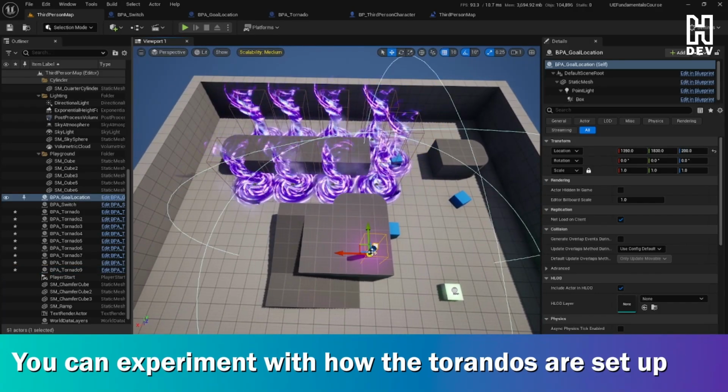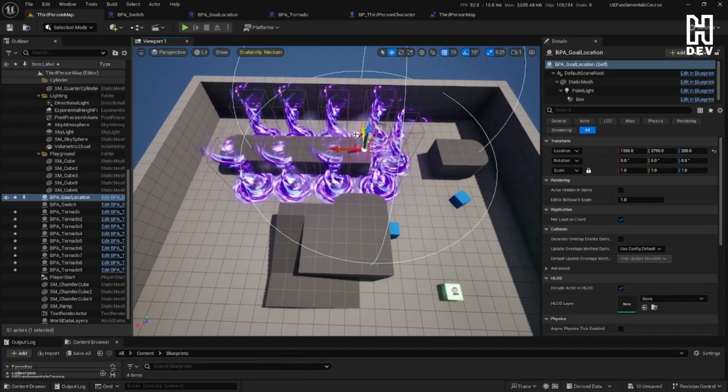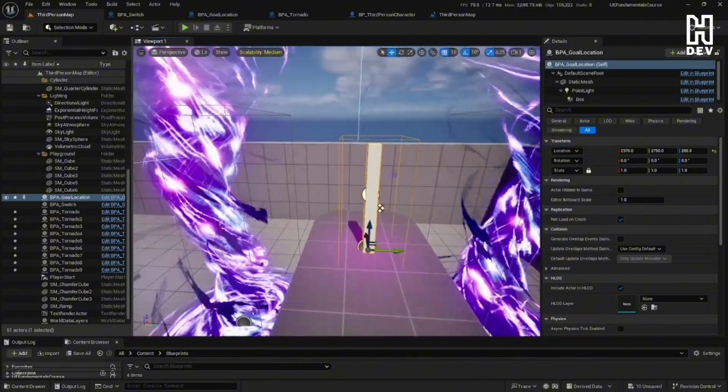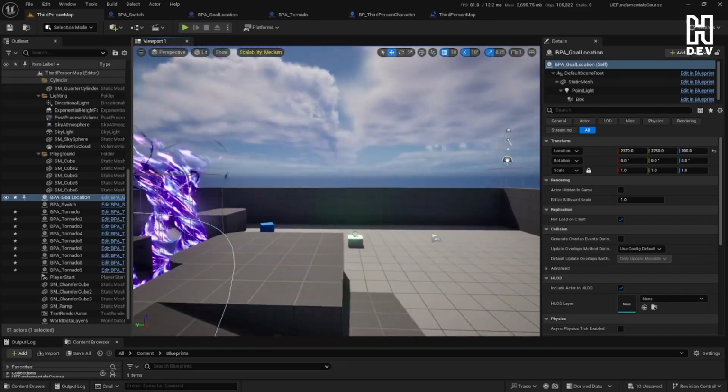I'm going to click our goal location. Again, drag it into place using the arrows. So here we have our goal location. It's surrounded by tornadoes.